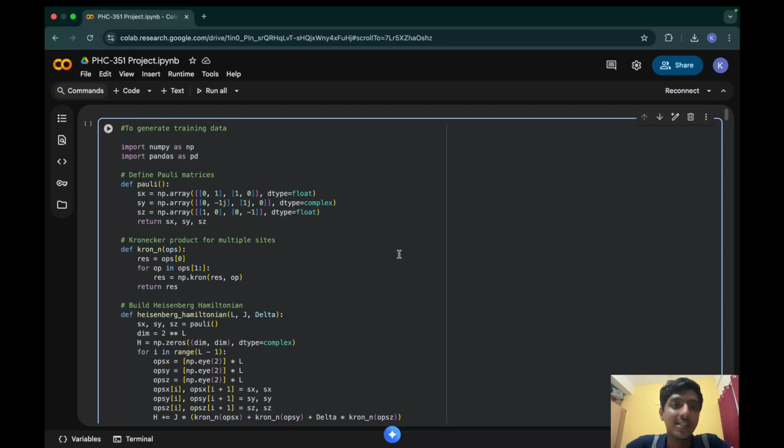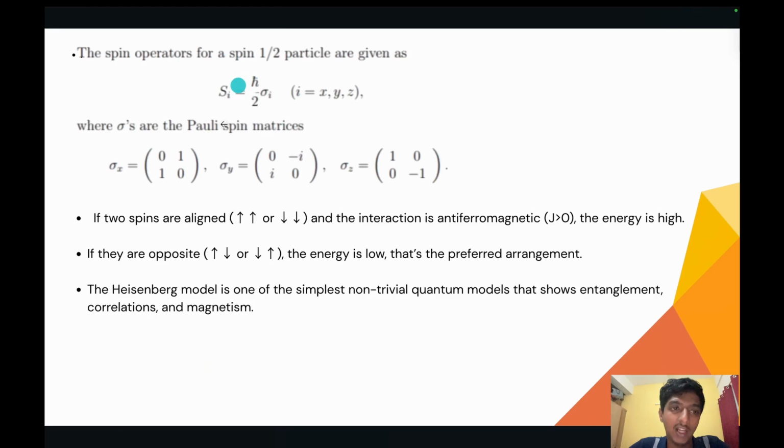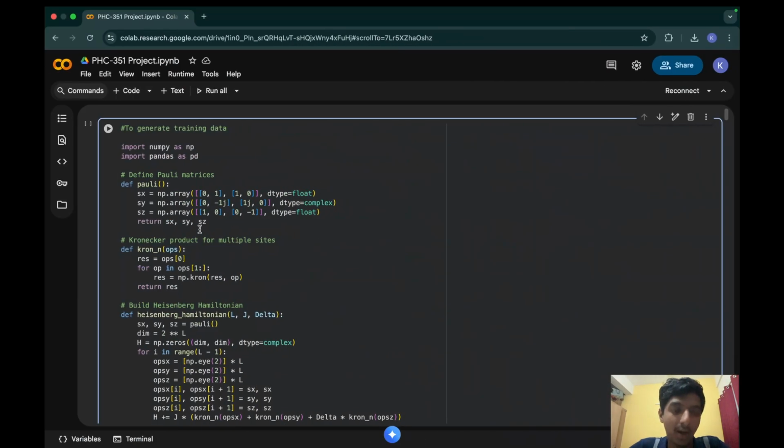So let's now see the implementation of the model. First, we import NumPy and pandas, and then we define the Pauli matrices. The Pauli matrices are nothing but our spin operators. After defining these Pauli matrices with the help of NumPy arrays, we move on to define the Kronecker product. So what is a Kronecker product? It is basically a product. It helps us to convert from single spin operators to multiple spin operators.